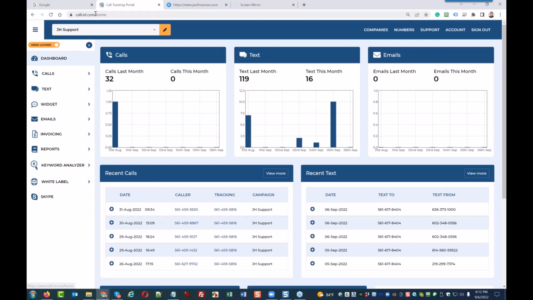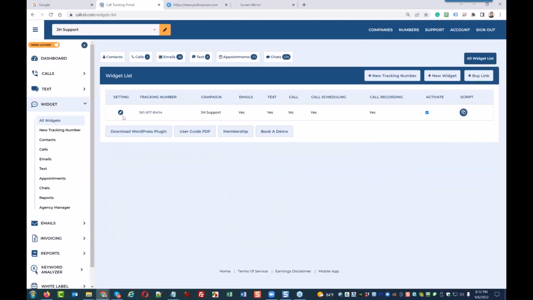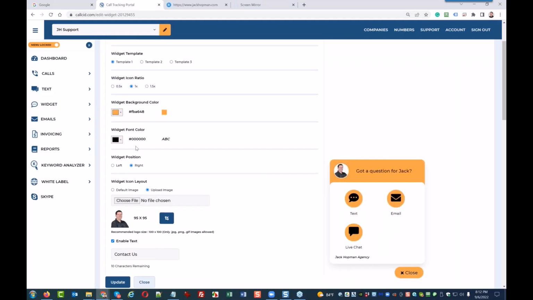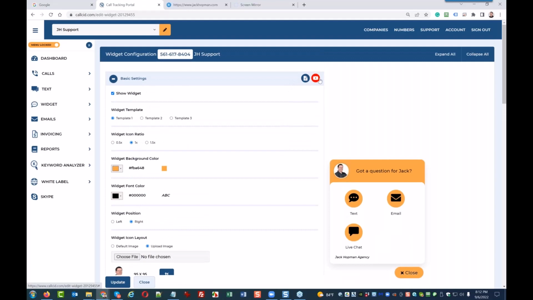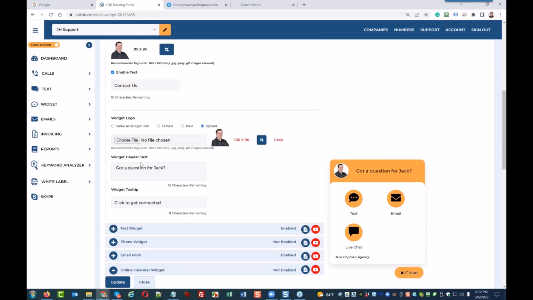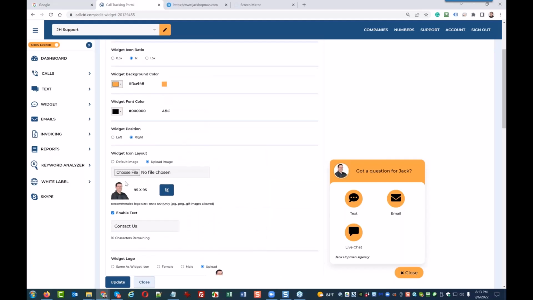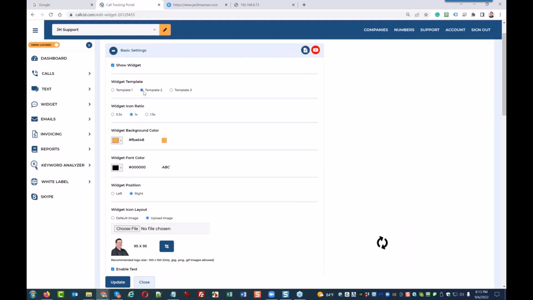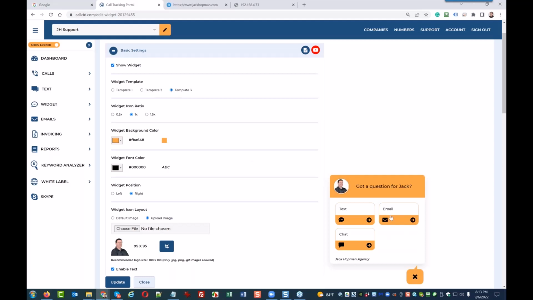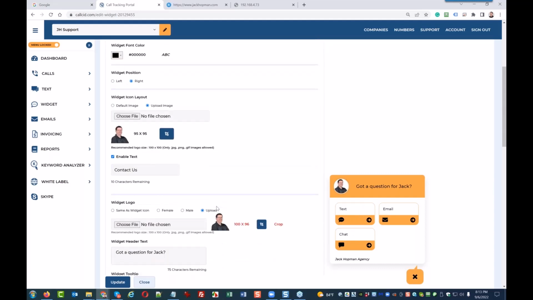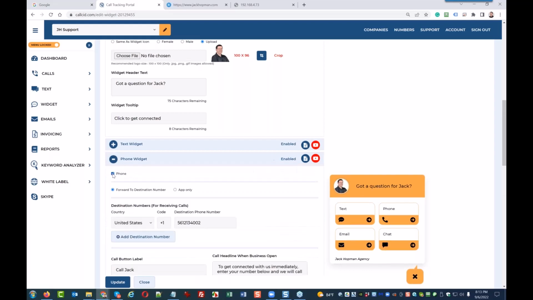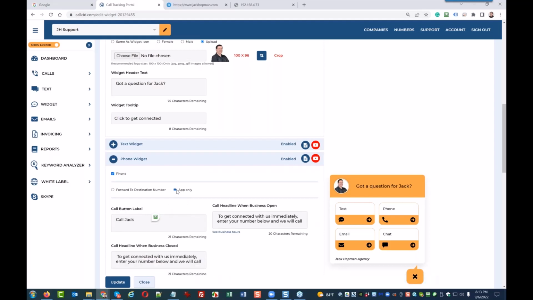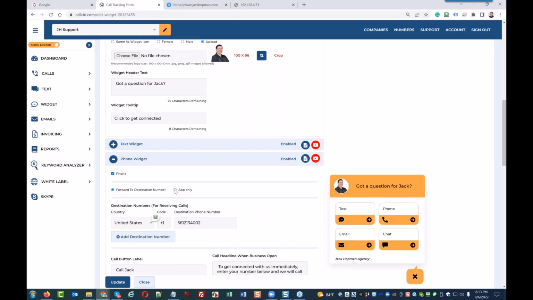So here's the interface where you have all the widget settings. Then you click on the pencil to edit it. Then you can select the template, they all come with a Google Doc and a video. Then you can upload the image and set the ratio, so you can choose how big you want it. Tab number two, tab number three. The cool thing is, let's completely change it today. Template number three, and then let's do a phone widget. Okay, and now it is just a tracking number. You can do app only, which only receives in the app, or it can forward to your mobile number. And then you click on update.